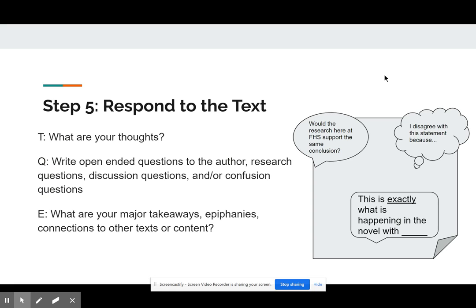So for this, one tool that you can use, and there are definitely others out there, is TQEs. This is where you're writing your personal thoughts. Where do you see yourself in the text? Where do you agree? Where do you disagree? What related experiences do you have, etc.?